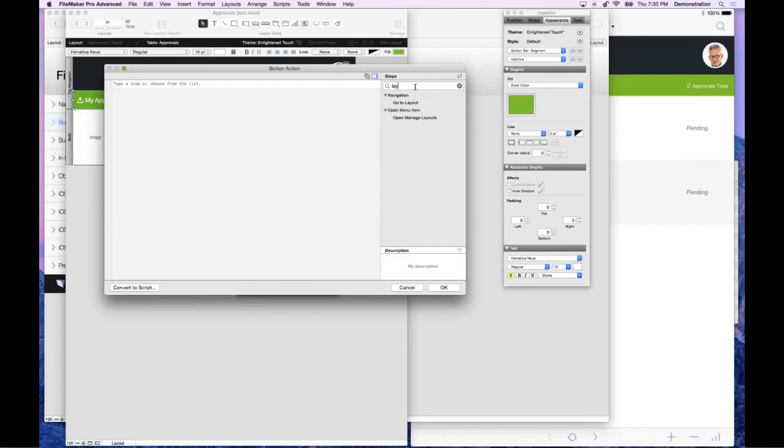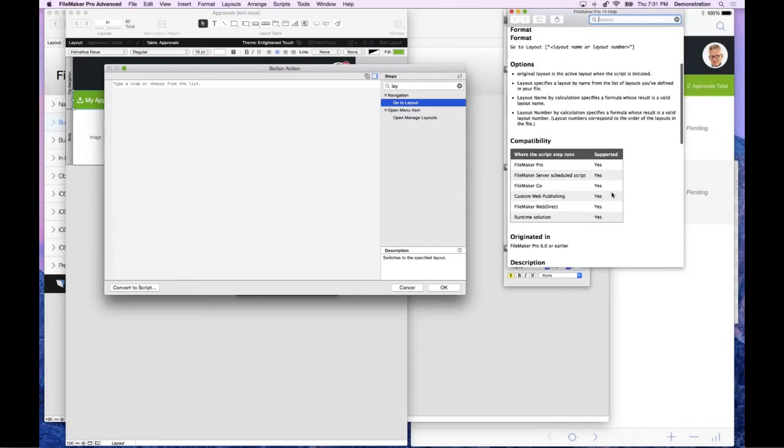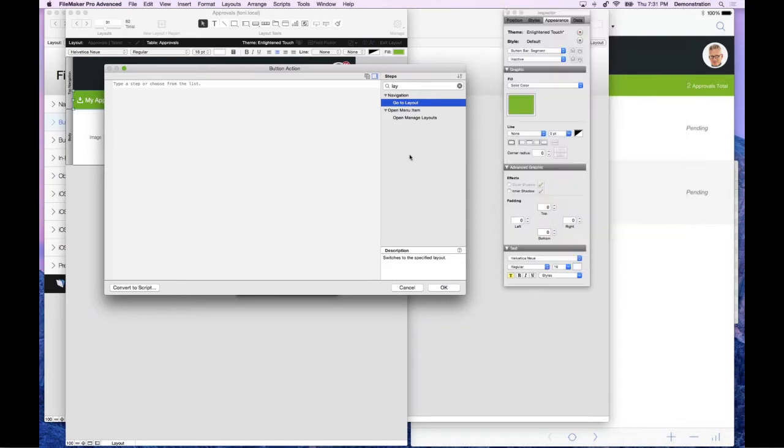So as a novice user, I might just say, I know I need to navigate to a layout, but I don't know where that is in the list. I can just type a few letters, and I now get exposed only the layout related script steps. So I can go ahead and grab go to layout. You'll notice down here I've got a description that tells me in a short version what that step does. And I've also got access to help. If I click help for that, it brings up FileMaker Help for that script step and gives me all the information I need about it there.